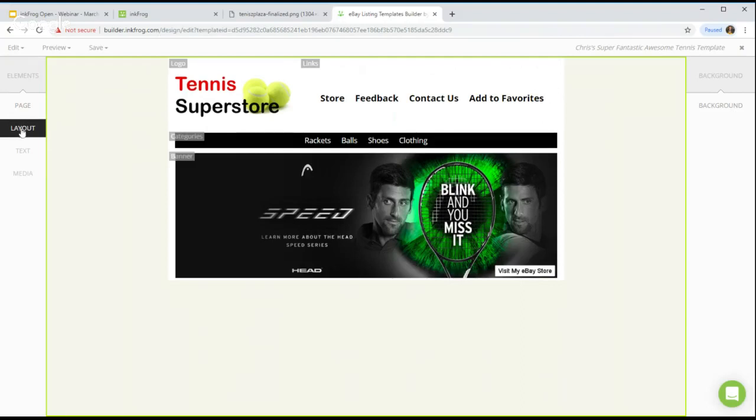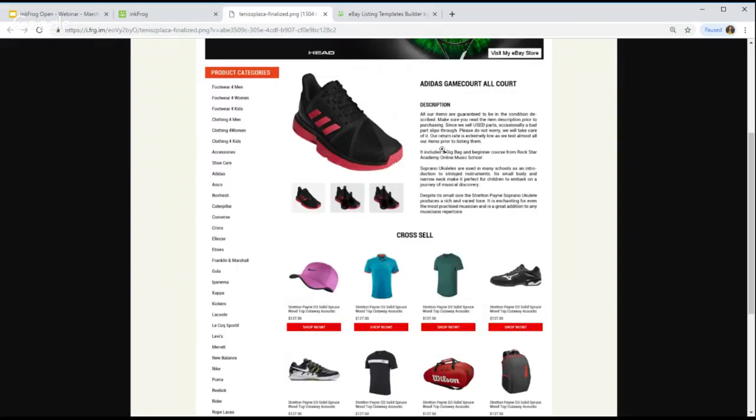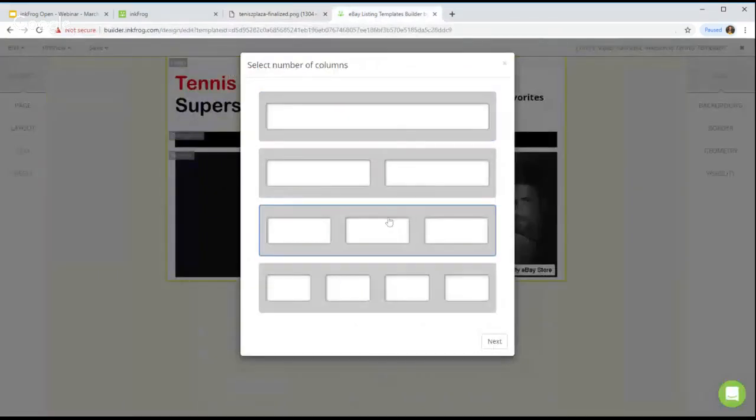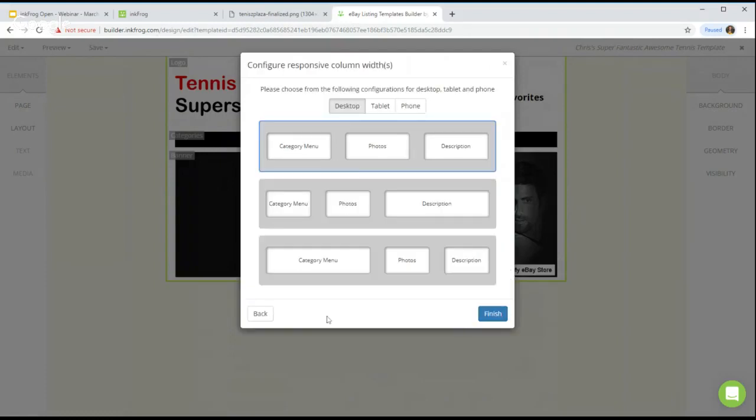We're going to add a row and we're going to call this one product details. And we'll make that 3 columns. We'll call that main. We're going to have the category menu. We're going to have the photos. And we're going to have the description. Yeah, we kind of want that to be an even split, I think.